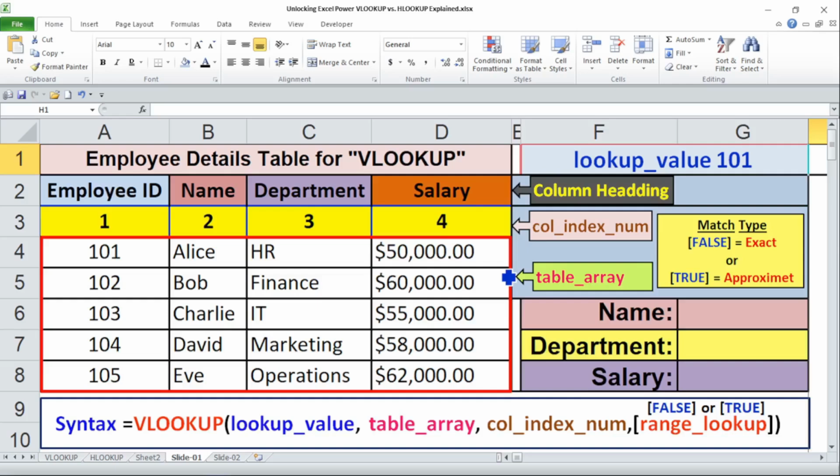3. Col_index_number, the column number, starting from 1, in the table from which to retrieve the data. Here 1, 2, 3, and 4 are the column numbers. 4. Range_lookup, optional. True or omitted, finds an approximate match, table must be sorted. False, finds an exact match.